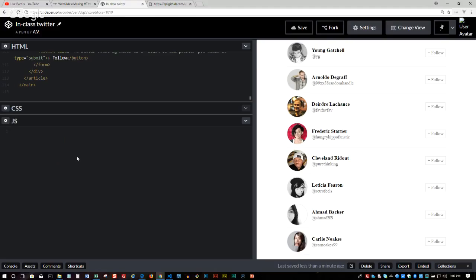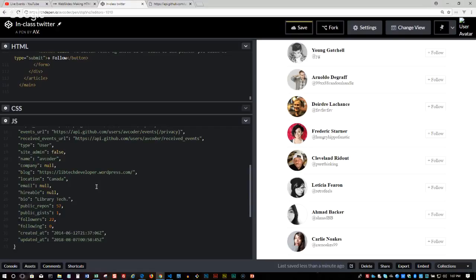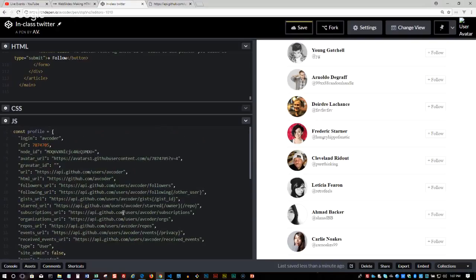In your JavaScript portion of your code, type const, and then give it some variable name. I don't care what variable name. I'll call it profile equals. So right now, I have const profile equals. What do you think I'm going to do? I'm just going to simply paste. Paste. That's it, right? Because this whole thing is an object.